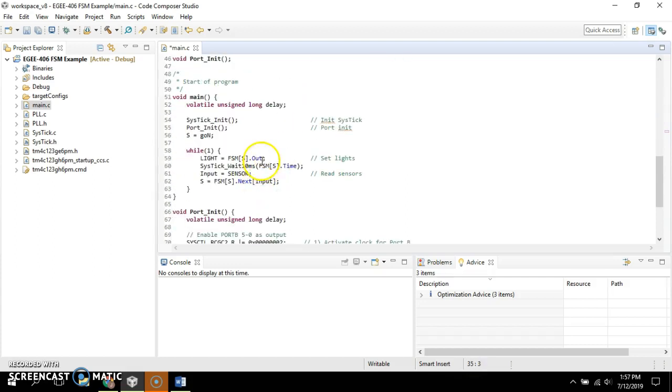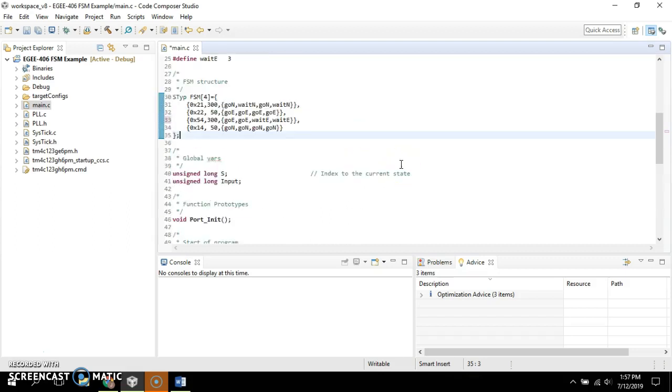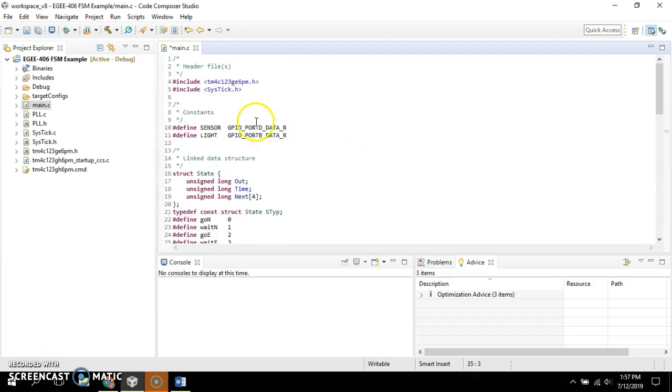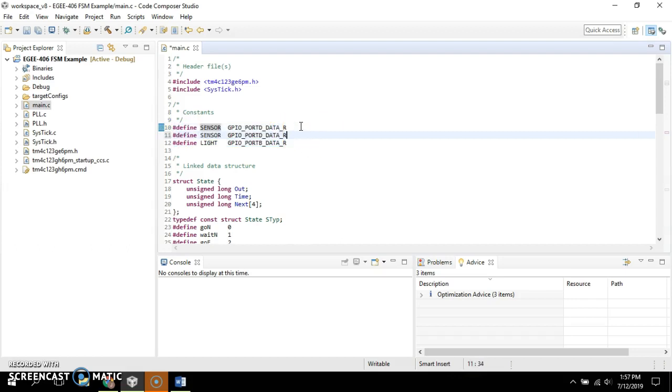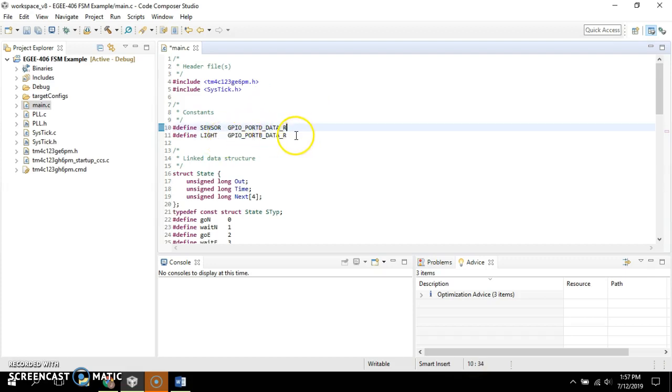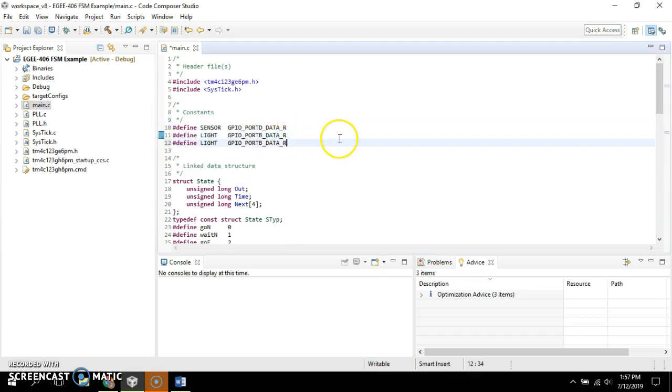Now inside the main code, in the original example, it takes all 8 bits and sends them out through one port. Well, now you have to have 2 ports. The light here, which goes to port B, is for the red LEDs. You may want to make another constant for the RGBs. I'll call it RGB, and that's going to be for port F.